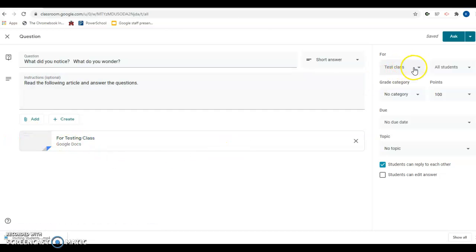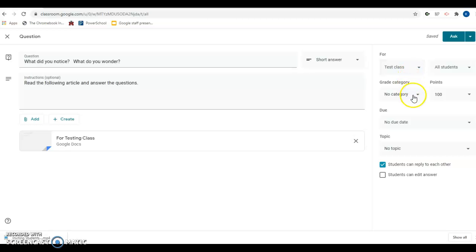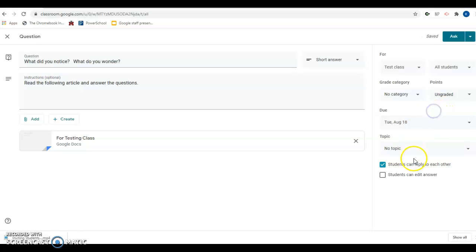Then I'm going to go over here, and once again I can choose: do I want to add it to all my questions? Do I want it to have a category for a grade, or do I want it to just be ungraded? I throw a due date on it. I always try to throw a due date so then it shows up in the kids' calendars. And then, you know, topic or no topic. I'm going to leave no topic this time.